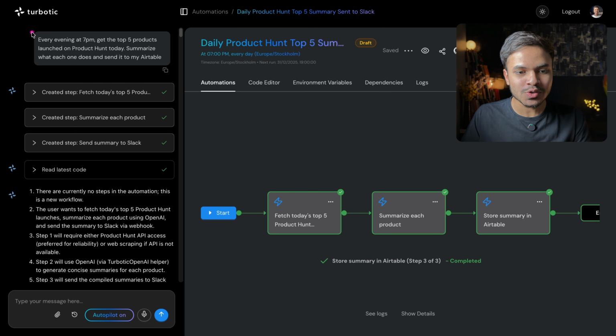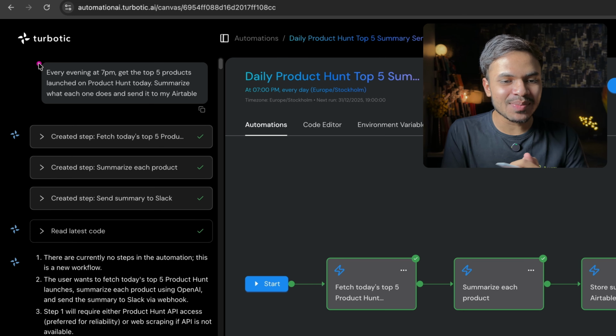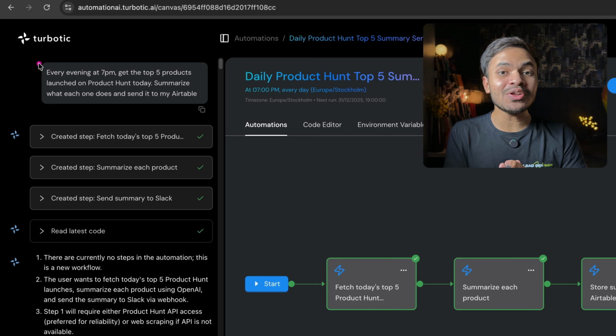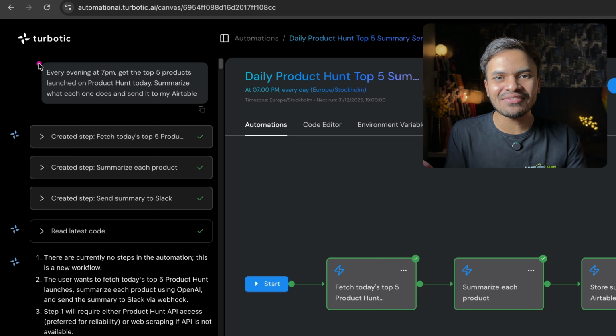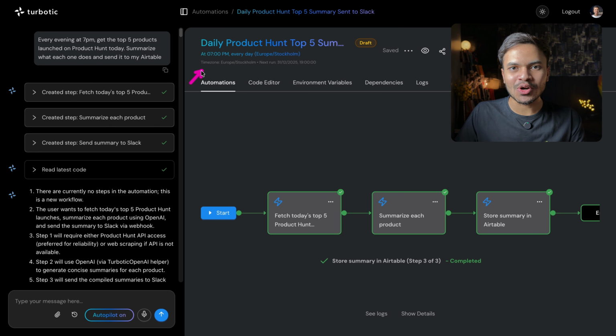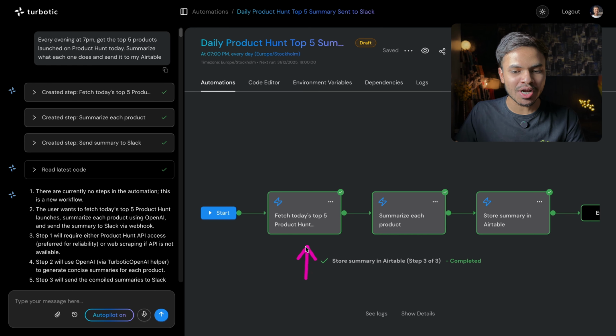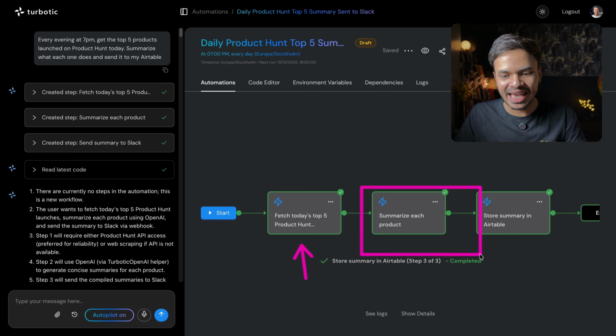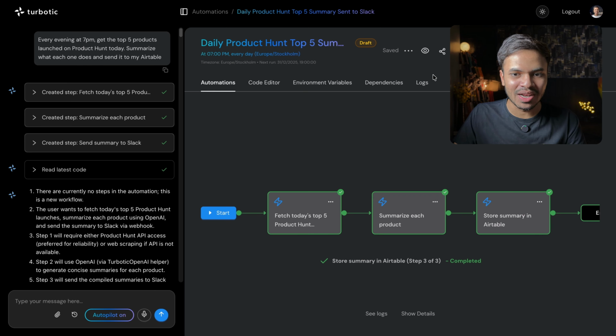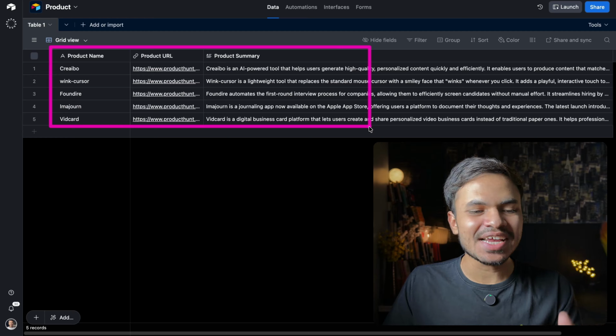For instance, we want to store all of this top 5 product hunt launch inside our CRM. In this example, I'm using Airtable, but feel free to use Google Sheet, HubSpot or whatever you like. Therefore, it will schedule this automation at 7 PM every single day and it has built us the entire logic for us, which is to fetch top 5 product hunt launch, summarize them using AI and store them inside our Airtable.